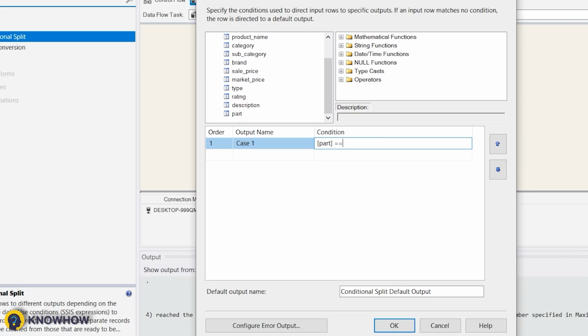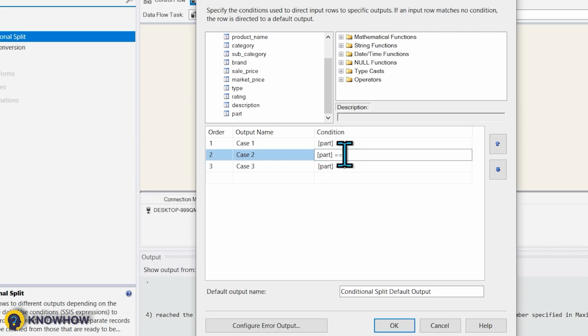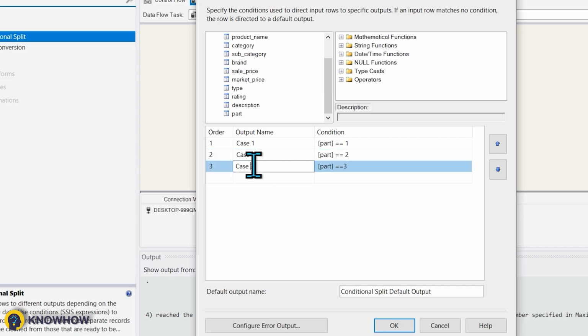So double click, just drag that column and write a condition. If part equal to 1, that means this is called case 1. Now second possibility, part equal to 2. Okay, then third possibility is part equal to 3. So this is called case 1, not condition 1. It is just like a switch condition. Then if part equal to 2, consider it as case 2, and if part equal to 3, then consider it as case 3.